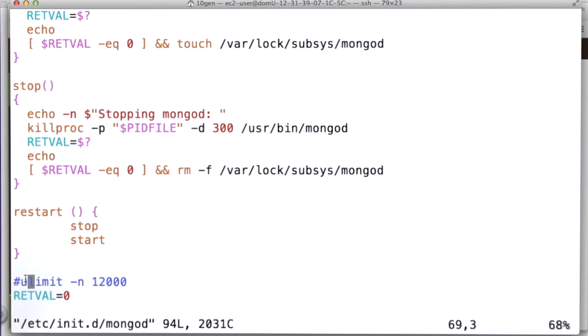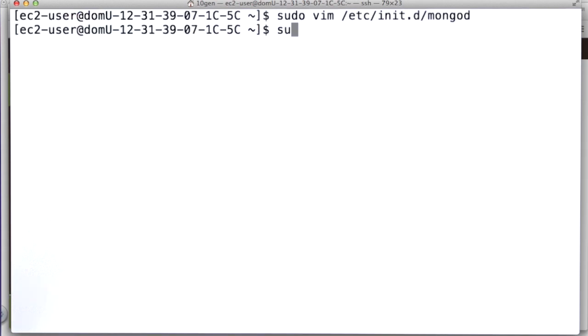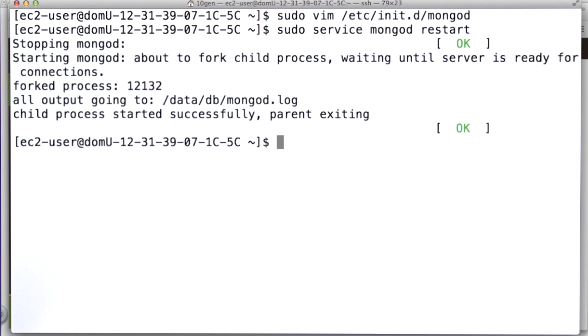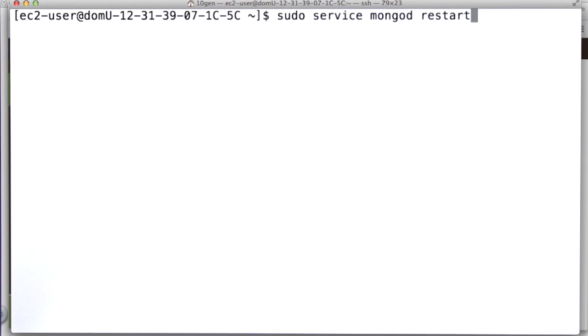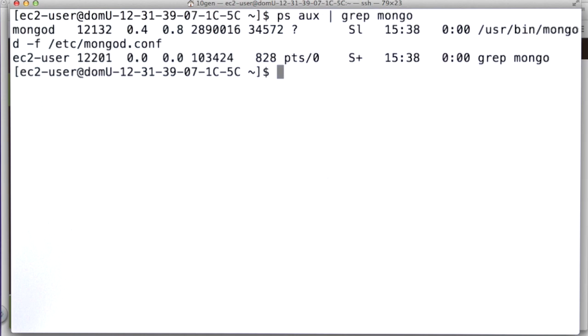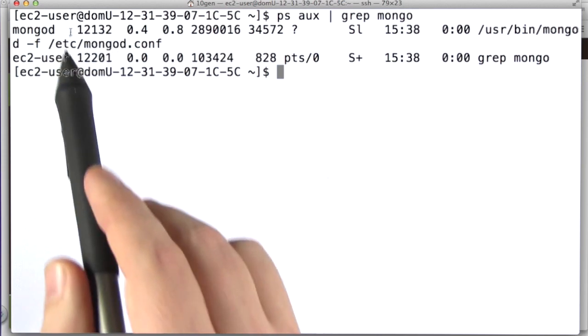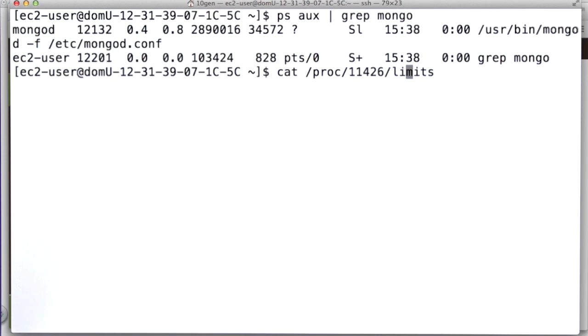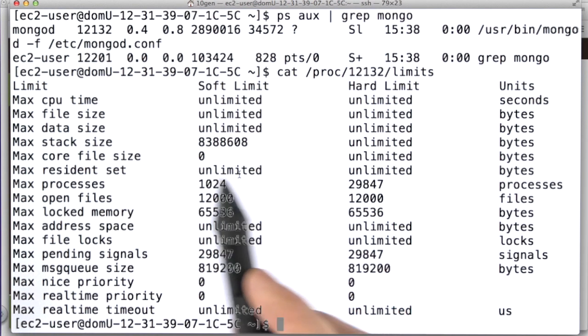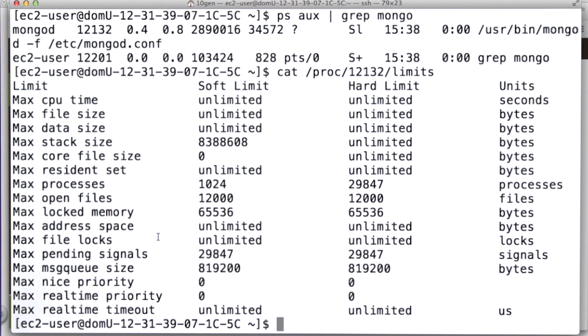So we're going to uncomment that. By default, this would actually be used. So we're going to uncomment that right now, save it. And what we're going to do next is simply restart the MongoDB service. There we go. Now we can see that the process is restarted. It's got a new process ID, 12132. What we're going to do is just quickly check the limits on that. So here we are. Max open files is now set to 12,000.